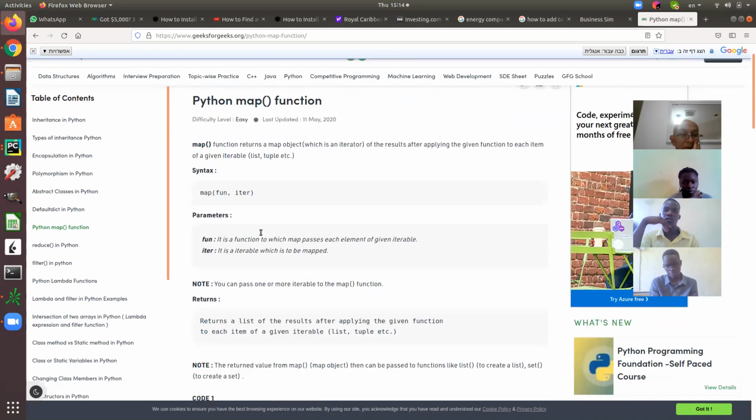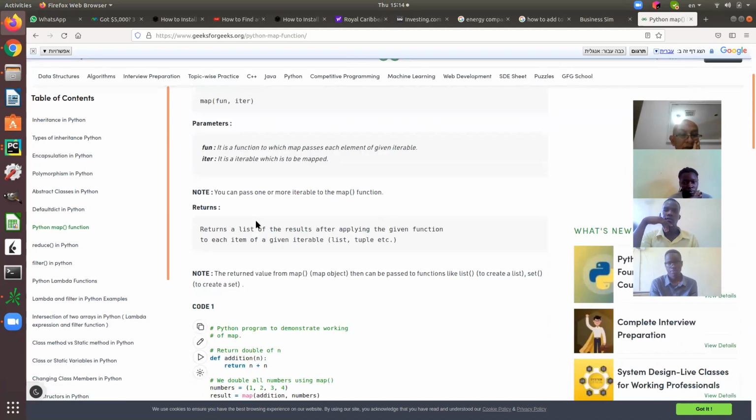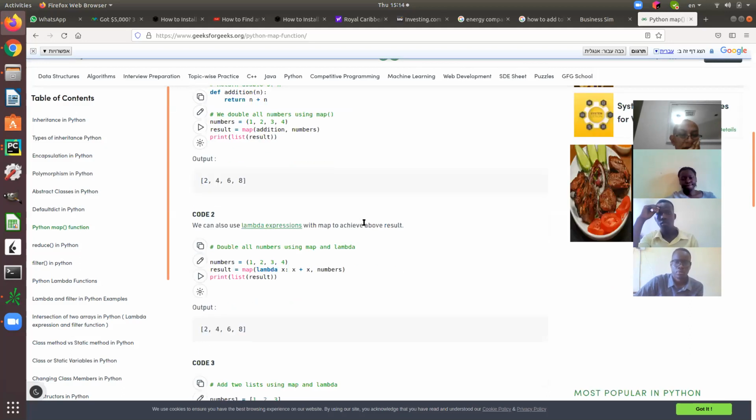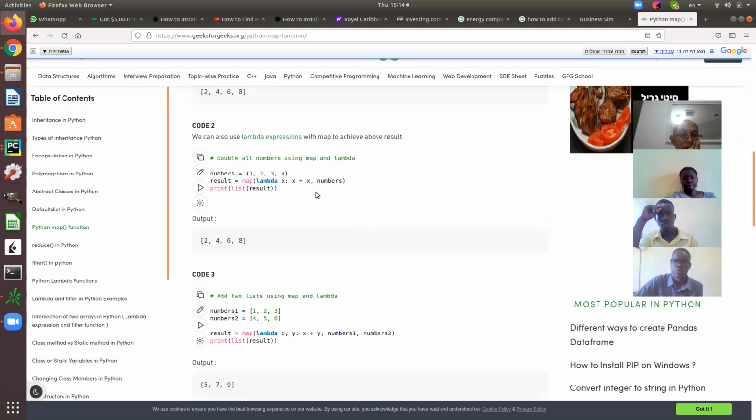Map function in iterator. So what did he do here? 2, 4, 6. Map addition and number. And here we have addition and we have numbers. But I wanted something more elegant. I thought that it has a built-in function. I didn't want to use this one.